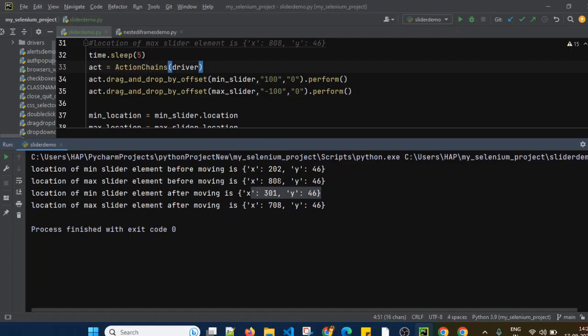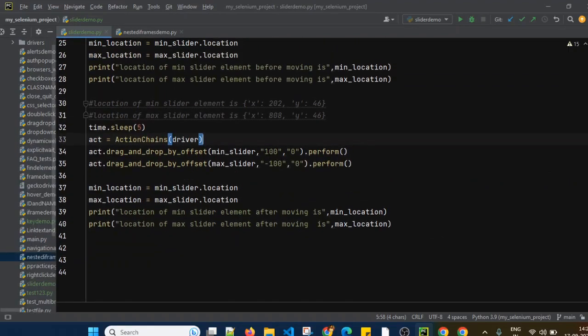Similarly, if you see, for maximum slider element before moving it was 808 and after moving it is 708. That is the difference of 100 pixels in the negative direction. So this is how we can move the slider in any direction which we want as per the requirement. Now let's say I am again changing the value. For minimum slider I am providing 200 pixels, and for maximum slider let's say -200.